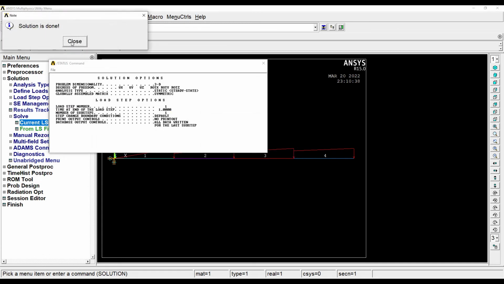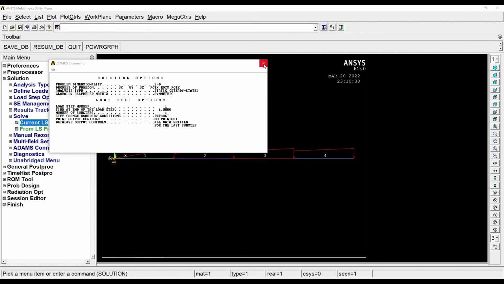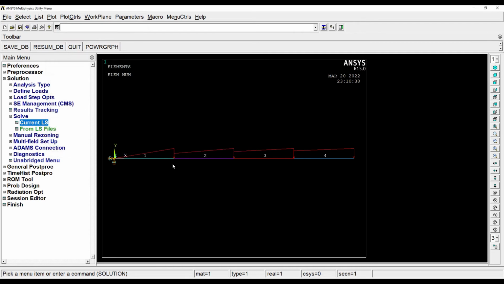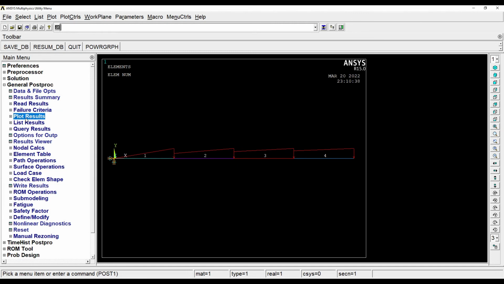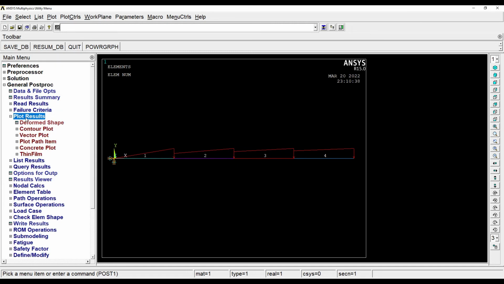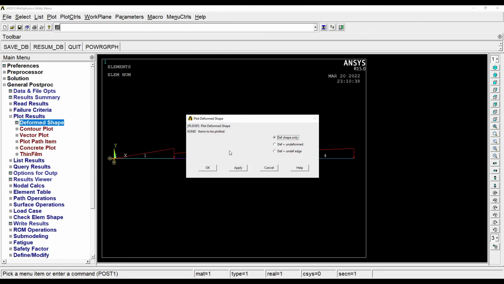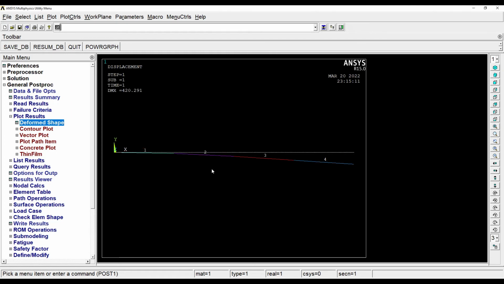So the solution is done. Now we can see the results. I'll go to general post processing. I'll start with plot results, then deformed shape. I want to see the deformed and undeformed shape both. Now I can see here this upper portion is the initial beam, and on application of UVL I can see a deformation of this sort.